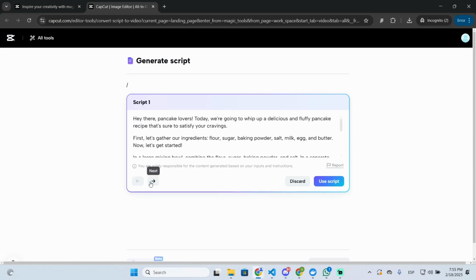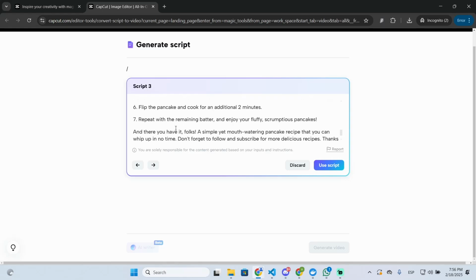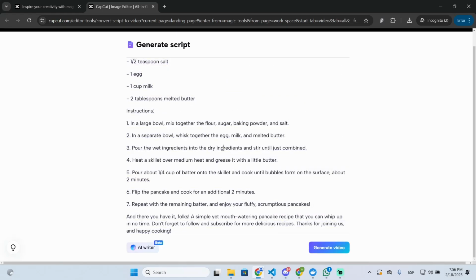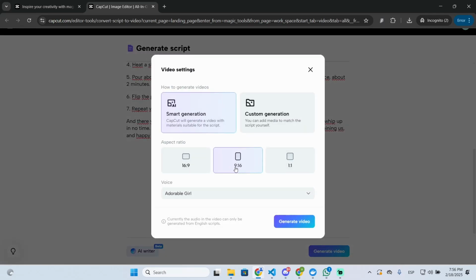If we don't like this one, we can click on next and this will show different variations. So let's say I want this one. I can click on use a script and then I'm going to click on generate video. Right here we can use the smart generation, which means that CapCut will generate a video with the media suitable for that script, or custom generation, which means that you need to add the media, so all the stock videos or images, and then just select the aspect ratio.